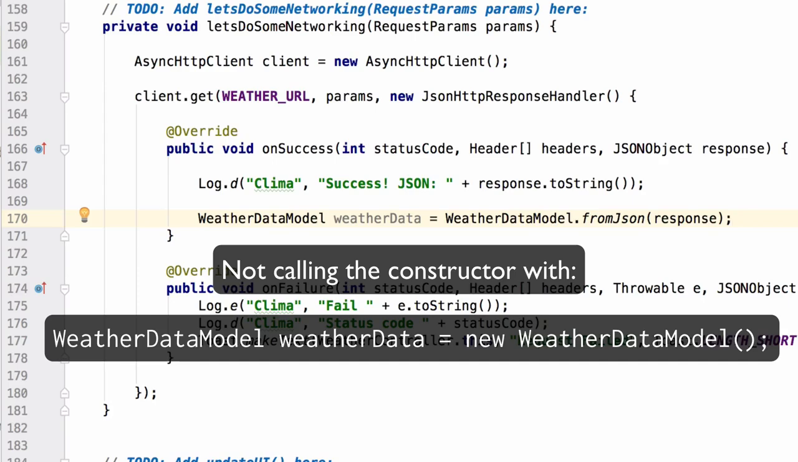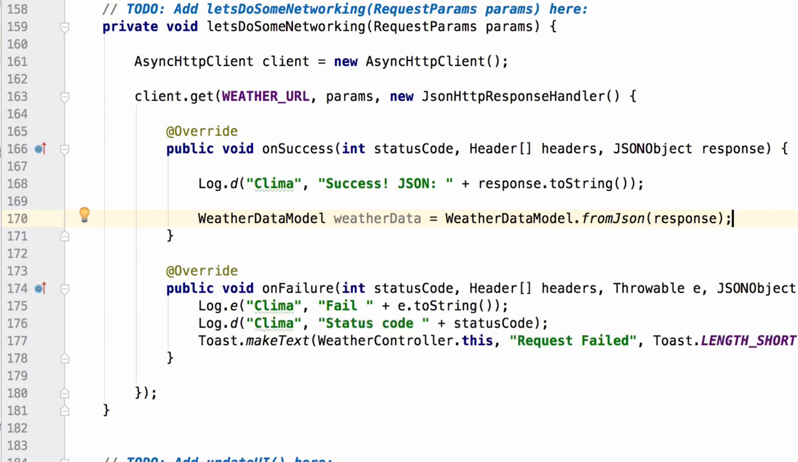This is a very handy way of taking the JSON that we got as a response and passing it to our model. That way, we can let the model class worry about how to create that Java object by parsing the JSON. In the next video, we'll update the UI and show the weather data to the user on screen. I'll see you there.